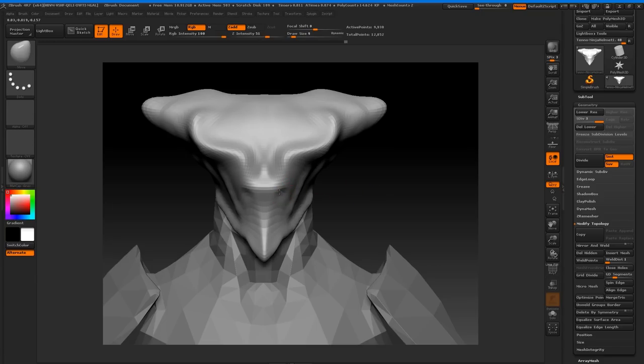So I'm looking at it here now. I brought it up another division level here. Now, obviously you want to do this until you cannot get any more detail out of that polygon limit. And then you subdivide and go up a level, and then you start working from there.